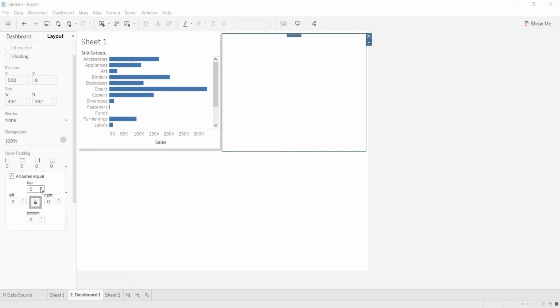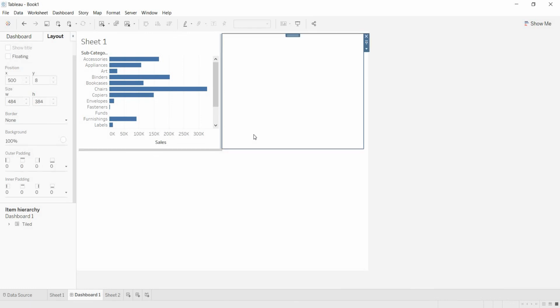Now just apply the padding. Here not all sides equal. Just take the right side. Here on the right side just take 8 point. On the bottom just take 8 point. Okay. Now here, why am I unable to see this? Select the container horizontal. This color is not okay.